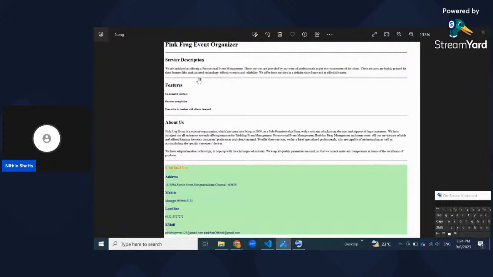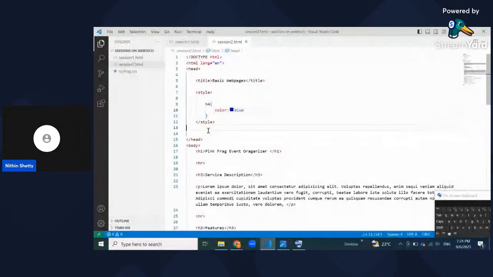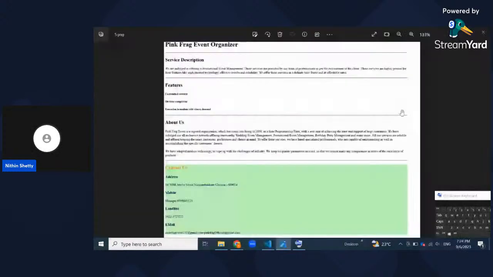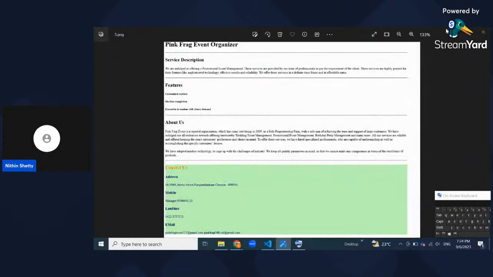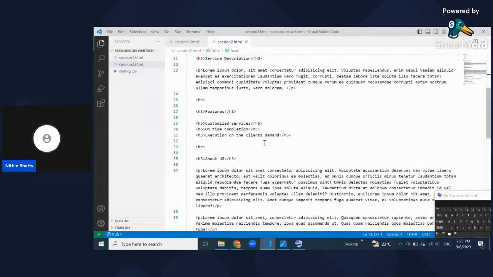So we almost finished this particular web page. Next, we will just have to color this block and then we will move on to the next concept or next example.